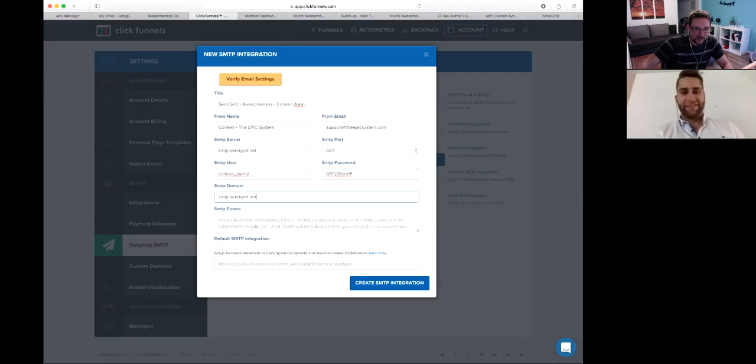So these are all the basic details. This will be exactly the same every single time, except for the client's actual name and the email address here, the username. There's also an SMTP footer. You'll get this as a template from me. It has the client's physical address to comply with CAN-SPAM. I usually add in a little cute thing like sent from the desk of the client's name. So I'll give you that, but you'll just type that in here.